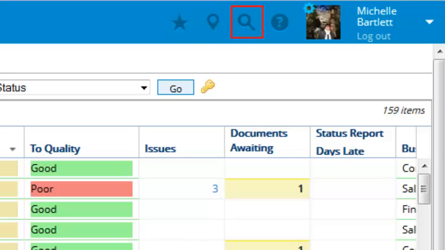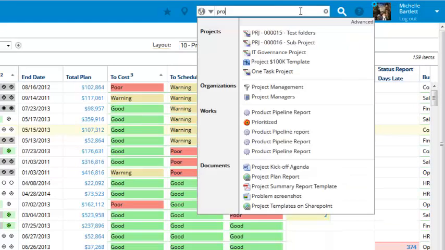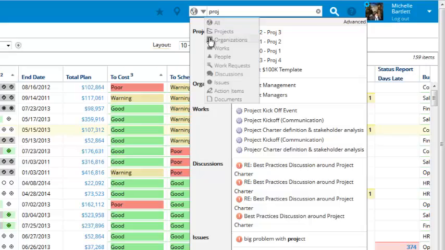Next to Where Am I is a magnifying glass that takes you to the new and improved search feature that starts displaying results as you type. Let me demonstrate by typing the word project. I'll start with P-R-O-J, and you see as I type, I am getting results along the way. But they're grouped by individual search categories so I can tell at a glance what's a discussion versus an organization. If I wanted to narrow my search, I would click here and select a category.